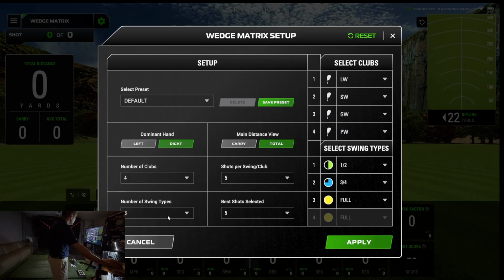4 clubs, 3 swing types. We're only going to do 3 shots per club, per swing type. That means my lob wedge is going to have 9 swings that I'm going to keep track of: half, 3/4, and full, 3 of each of those. Move on to the next. You kind of see the math here, right?